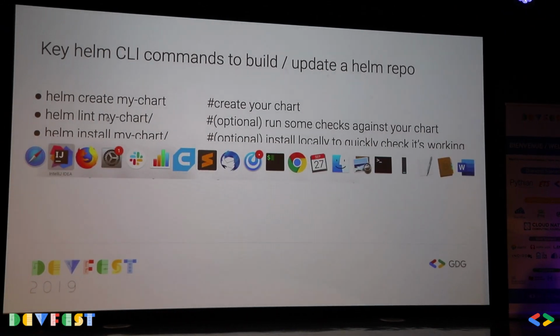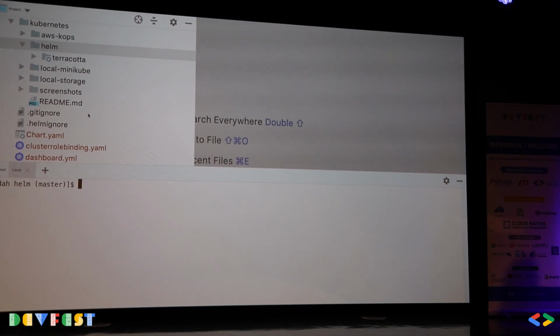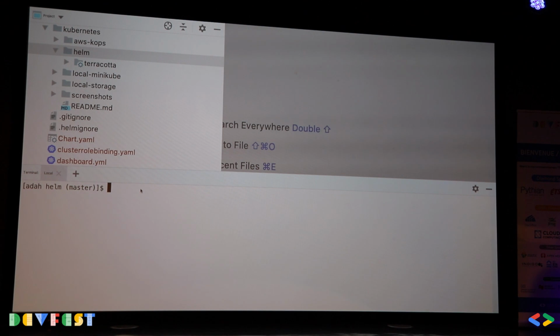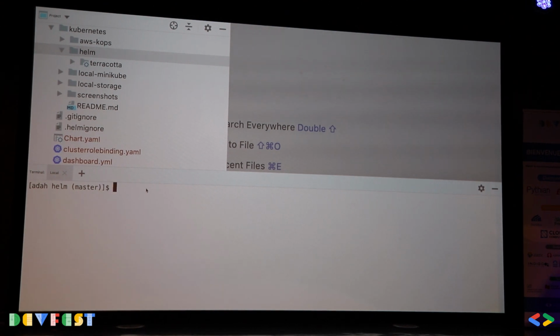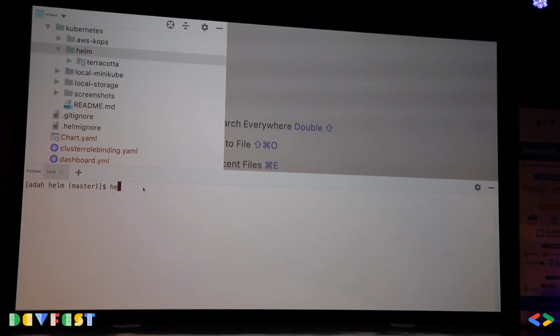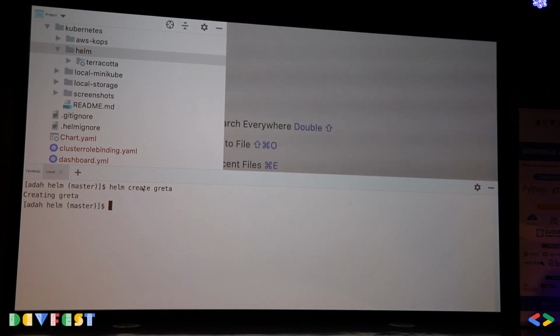So how can we actually do this? Let's have a look at how we can create this index and those tarballs. I suggest that we go through a super quick demo. In this quick demo, we're going to create a new Helm chart. We're going to call it Greta, because that's kind of a day to call it Greta. So let's do helm create greta. And it's going to create a new Helm chart, I guess.